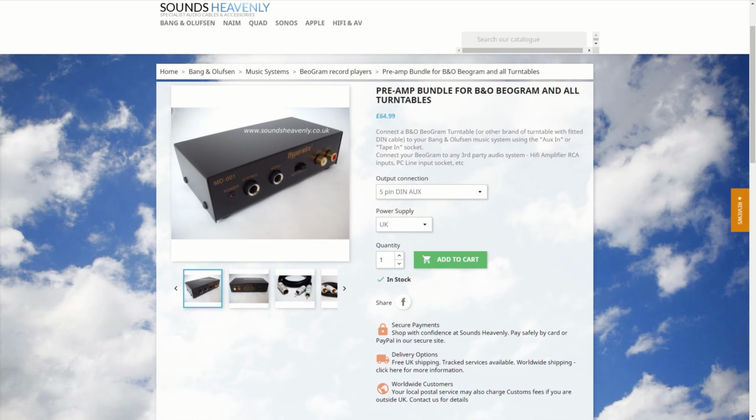Beograms with a preamp include the 3500, 4500, 6500, 7000 and the new Beogram 4000C. Earlier Beograms without a preamp can also be connected, and I keep a preamp bundle with cables available for that, so I will link that again in the description.